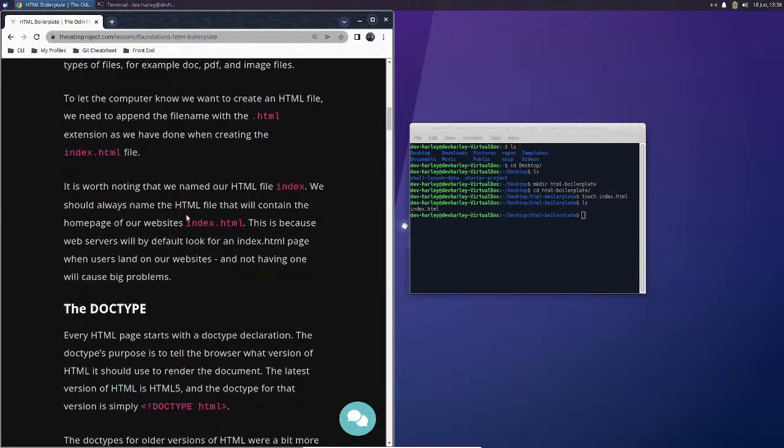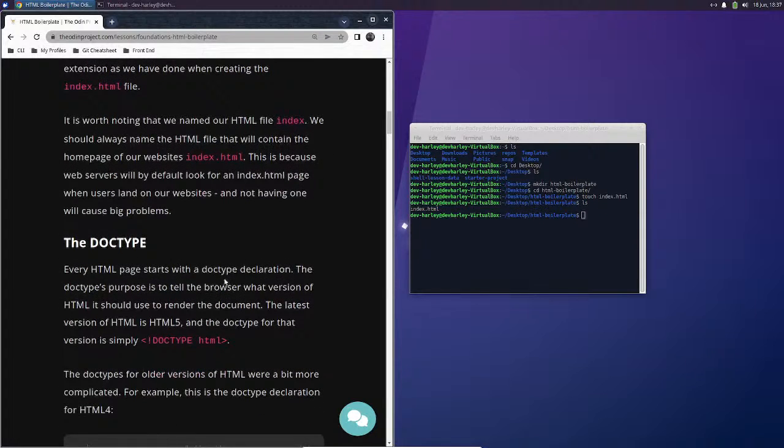Is it worth noting that we named our HTML file index? We should always name the HTML file that will contain the homepage of our websites index.html. This is because web servers will by default look for an index.html page when users land on our website, and not having one will cause big problems.